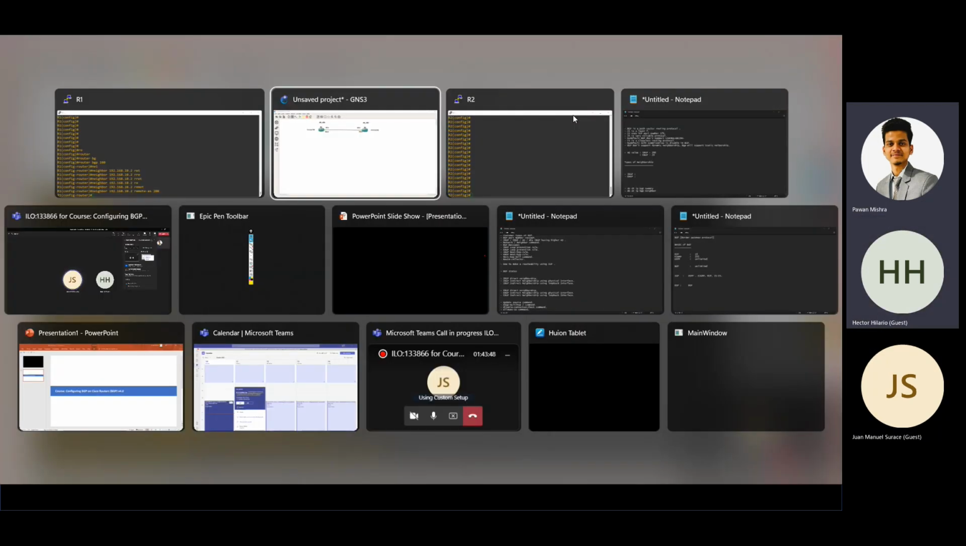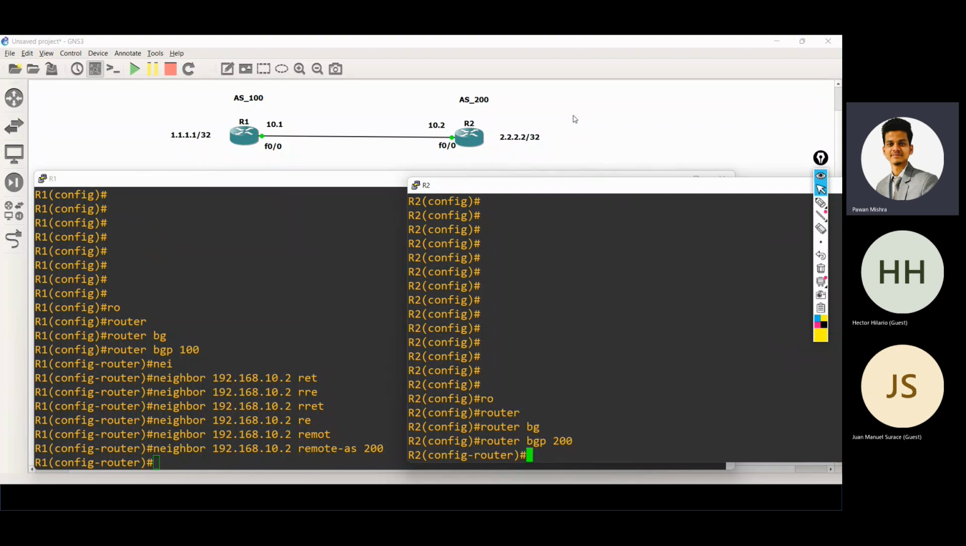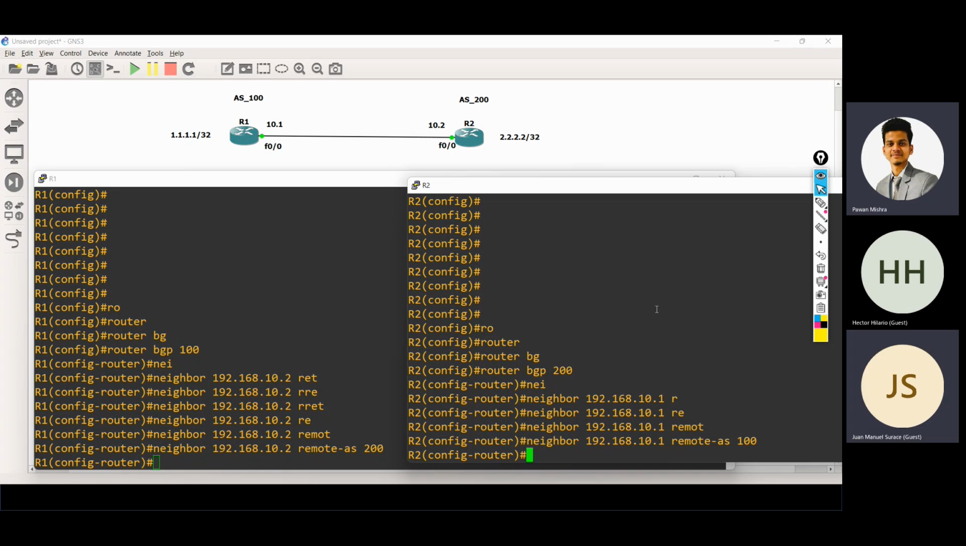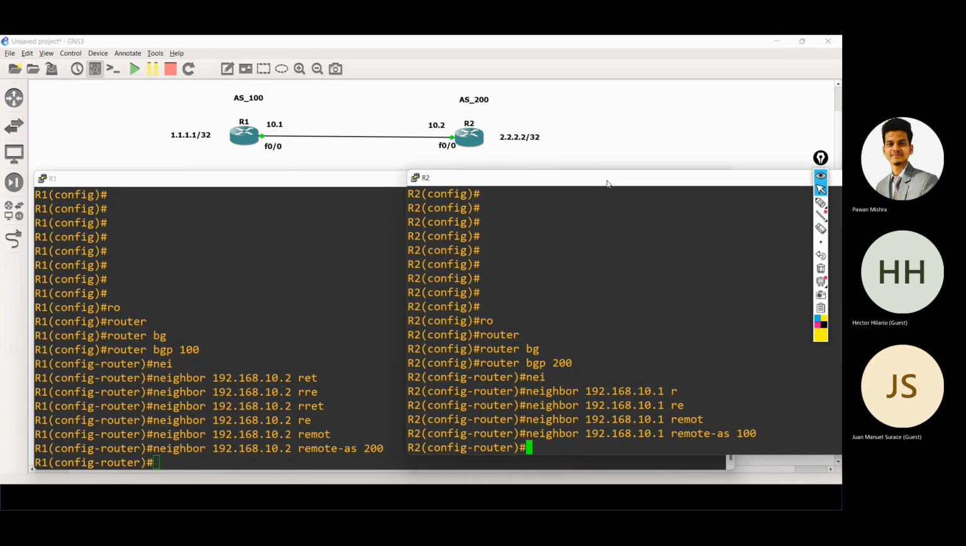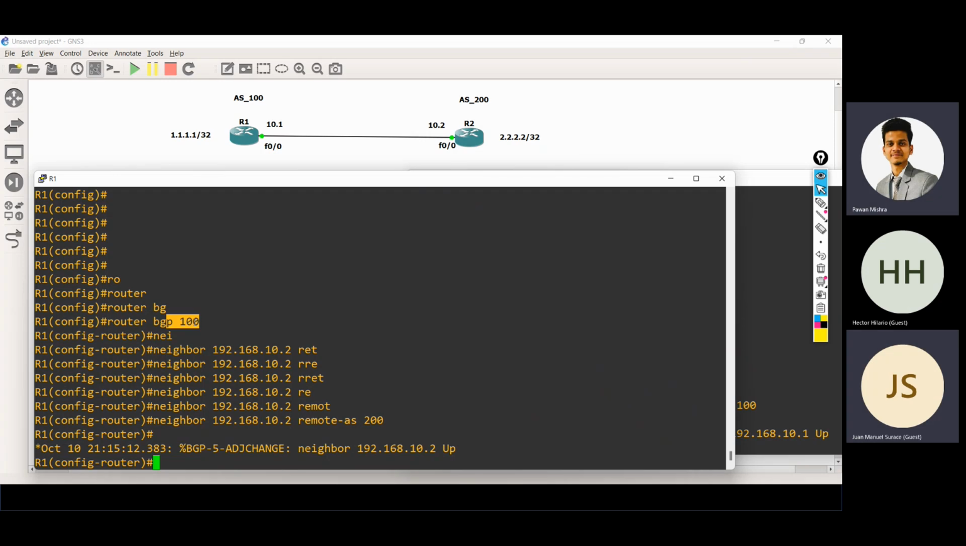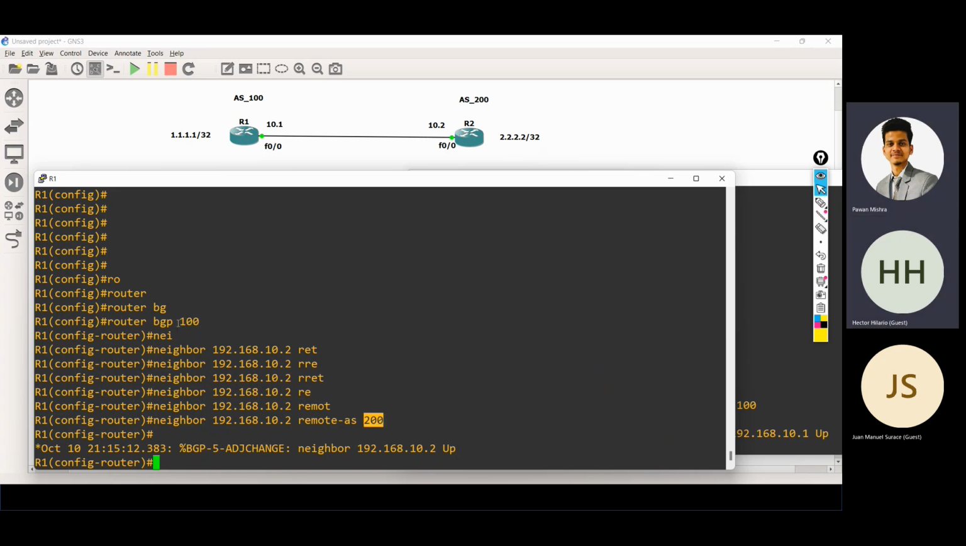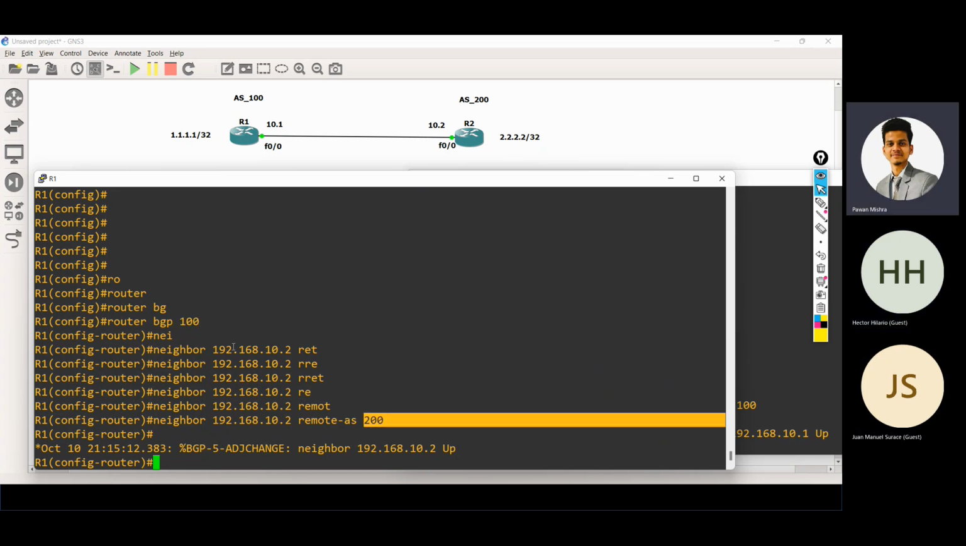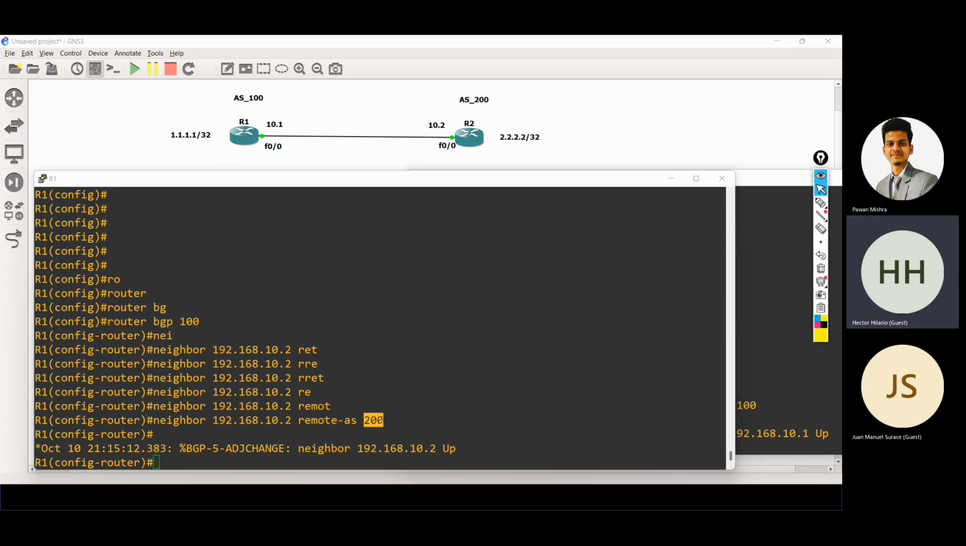I'll say enter. Now on R2, I say router BGP 200, and neighbor 192.168.10.1 with remote AS 100, then enter. Wait for a second. Automatically it will show me a log and the neighborship will be up. Perfect, the neighborship is up. Here I'm using AS 100 and here AS 200, which means this is an eBGP neighborship because I'm using a different AS. If the AS were the same, it would be iBGP.